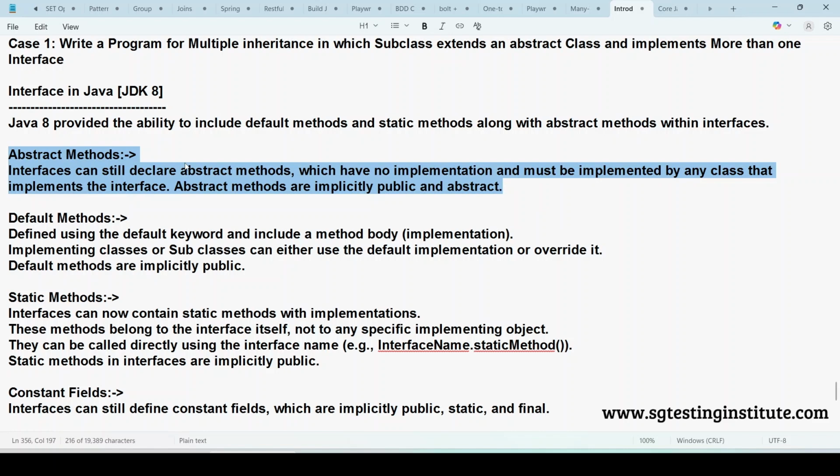Within the interface abstract method, the abstract keyword is optional. If a subclass implements an interface, the subclass has to implement the abstract method. Otherwise, the subclass has to be declared as abstract.